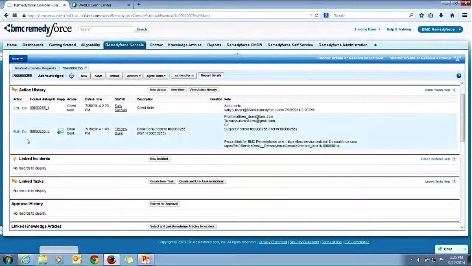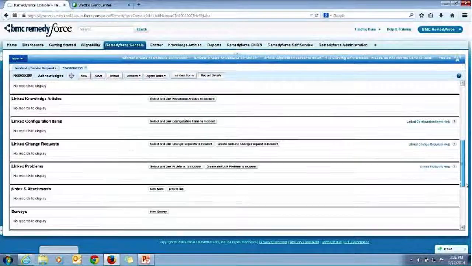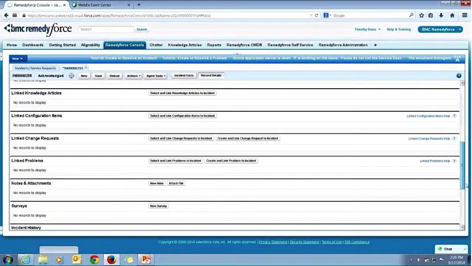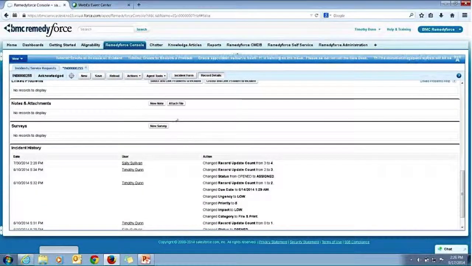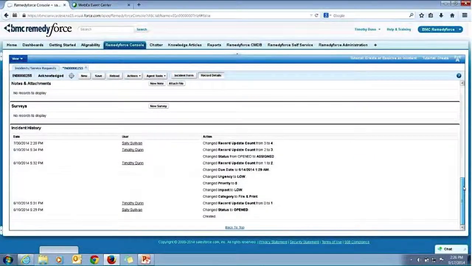So for example, this particular ticket, we added a note. The end user actually added a note to her own ticket, right? And I believe I submitted it or sent an email. All right. And this is where you could link configuration items. You could attach files, add new notes. Most of you are familiar with that. And then you have your little audit trail.